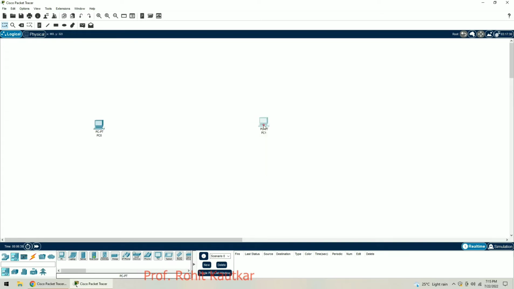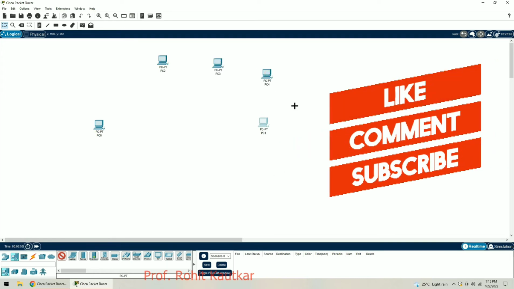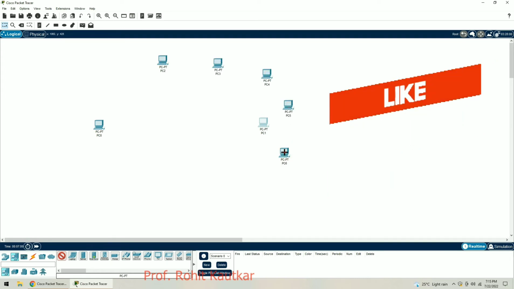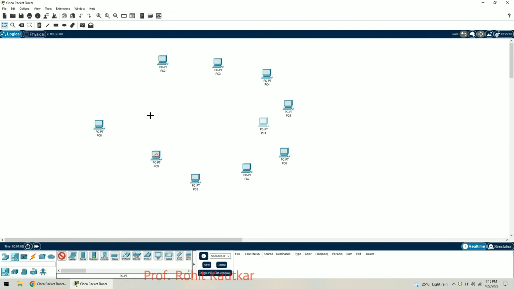Now friends, if you want to add multiple machines, then you should press Ctrl on your keyboard and then click on the component which you want to use. Suppose I click on the same component again. You will be able to add multiple components at a time like this. You can see here we are able to add multiple components like this. This is how we will be able to add components.